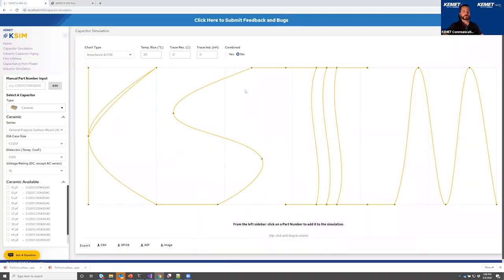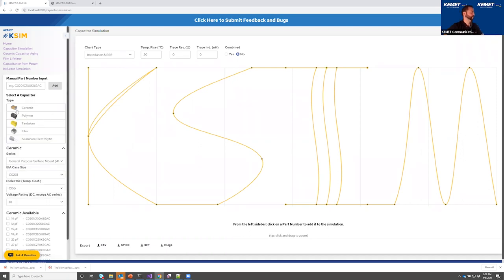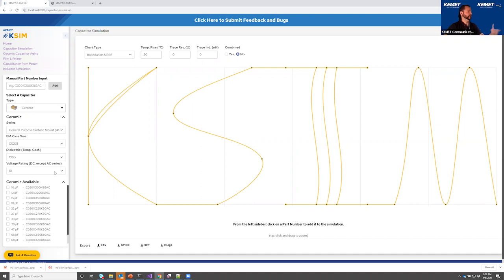This is K-Sim 3.0, built on brand new, or much newer, more modern web technology, and frankly, more responsive. The selection here on the side is now a bit more compact and guided experience where you can select your various different options of capacitors and different families, and then select the case sizes, dielectrics, and things like that. So let's just select, for the sake of our argument, a 1206 X7R, a common value here, 1 microfarad.